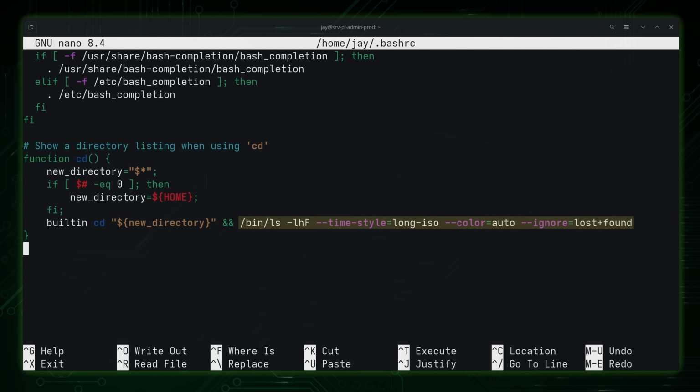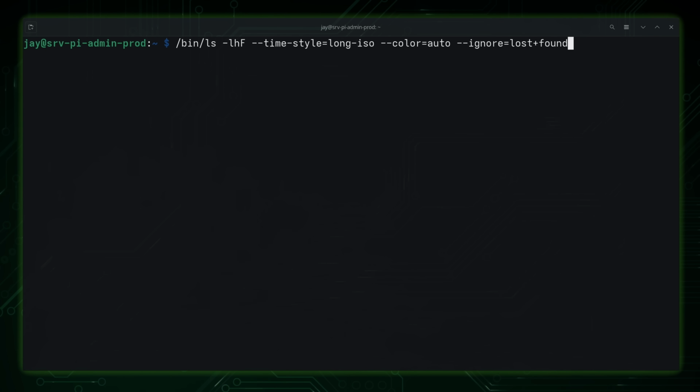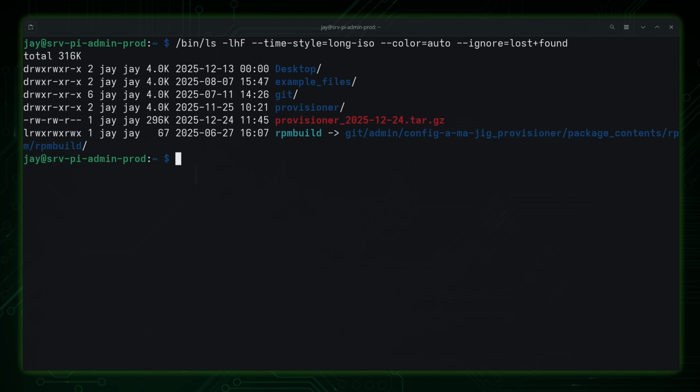And to better understand how that particular ls command is structured, we can actually enter it by itself. And this is the actual ls command that's being used within the function. And this variation of the ls command includes all of my favorite options. Here, I'm using options -L, H, and F, with -L enabling a long listing, -H gives us human readable file sizes, and the -F option appends an indicator to the end of files, such as including a slash after directory names.